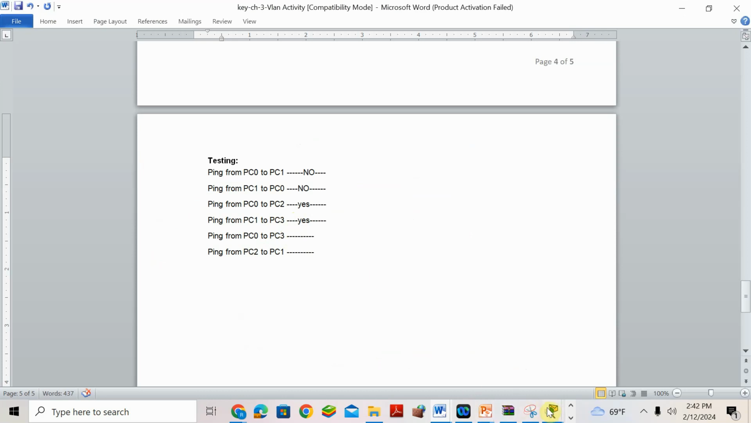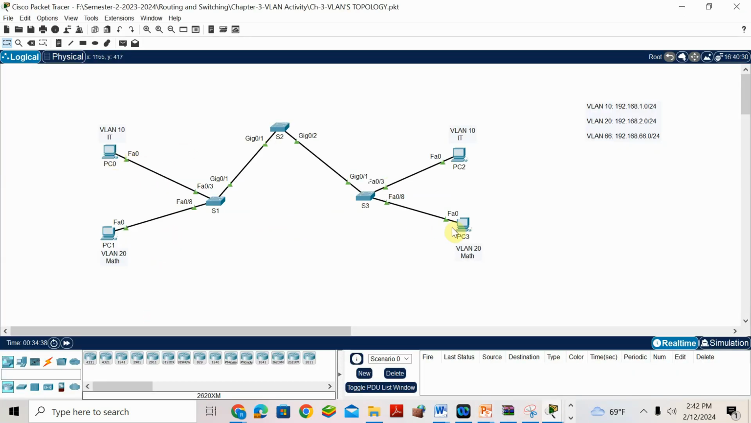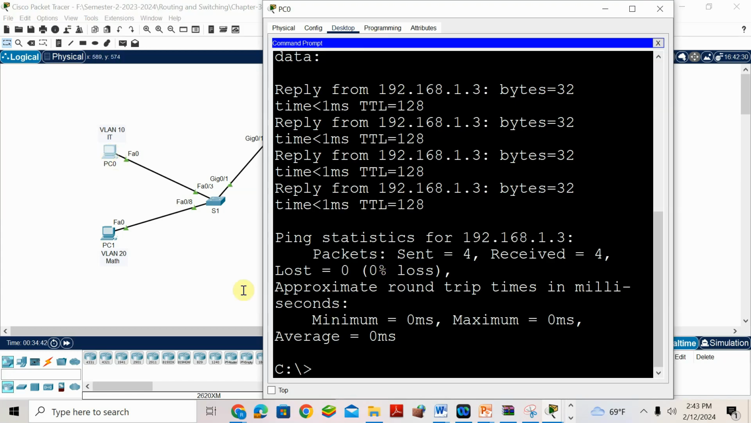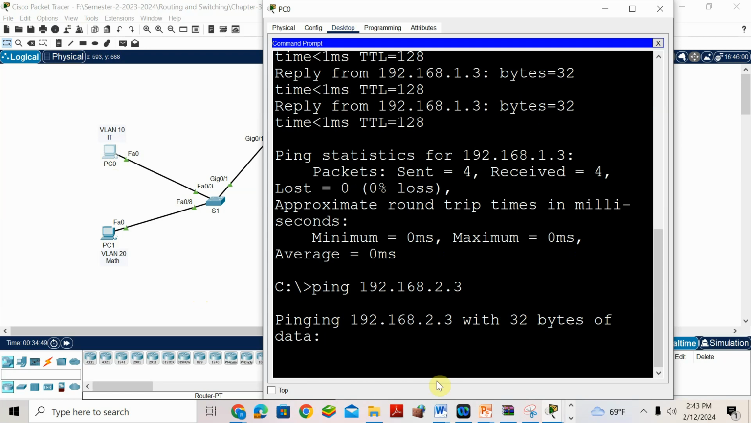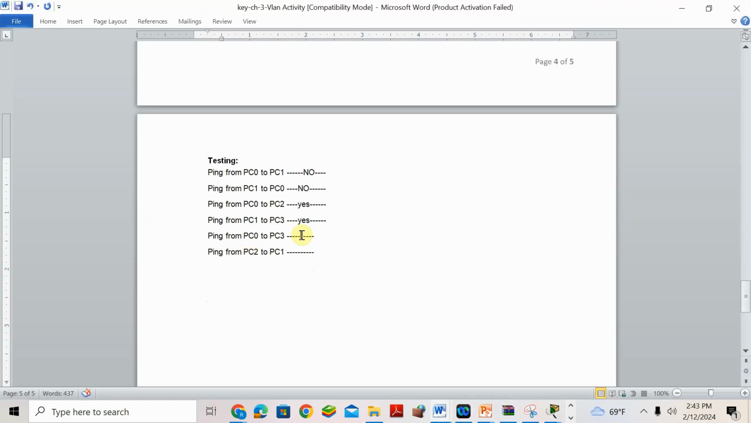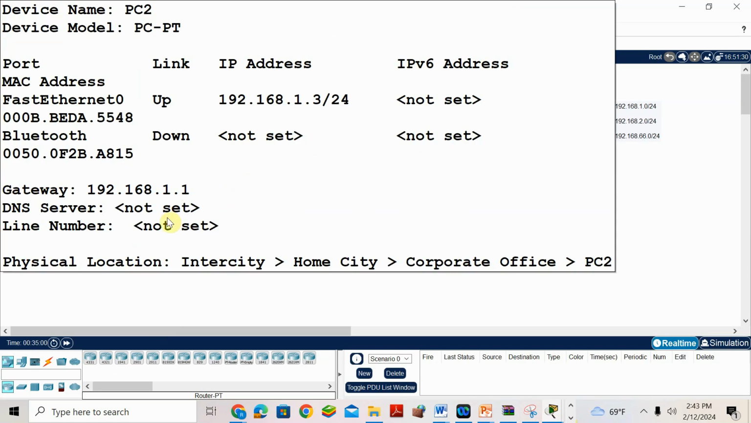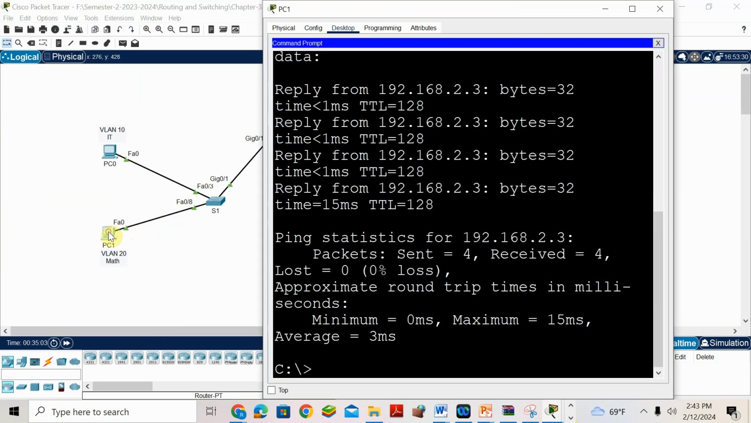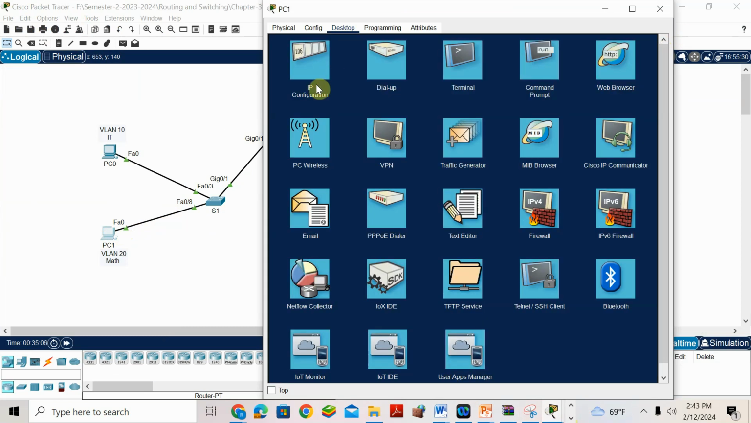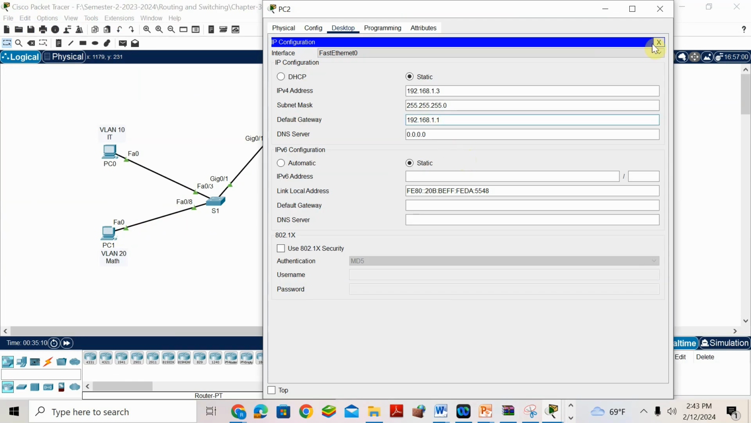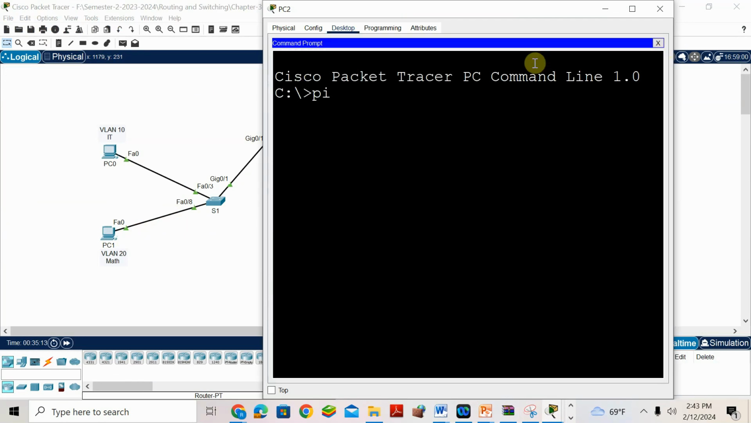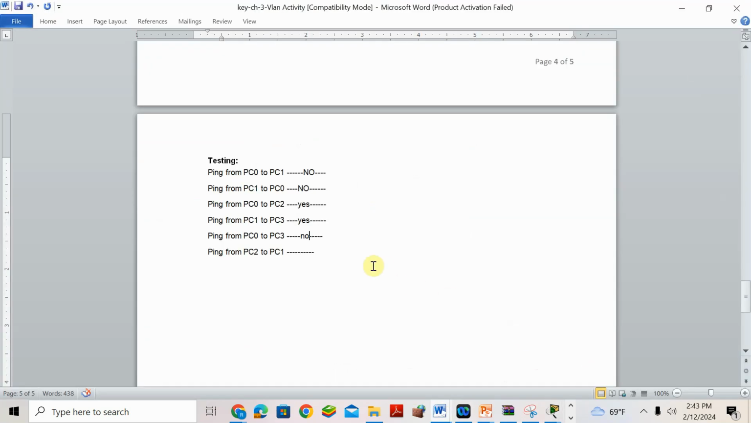Now PC0 to PC3. So it was 2.3, right? PC3 is 192.168.2.3. It will not ping. No pinging. Also PC2 to PC1. What's the IP address of PC1? I think 2.2. I'll type here ping 192.168.2.2. It will not ping. Why? I'll make it clear. PC0 to PC1, no pinging.